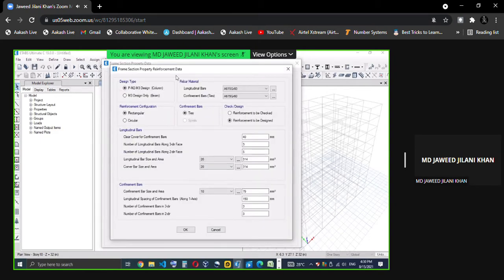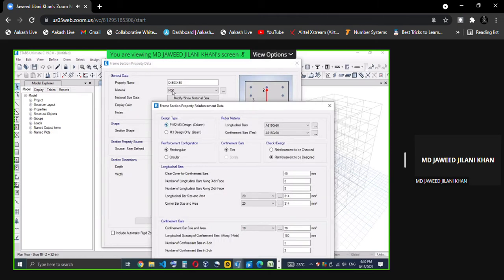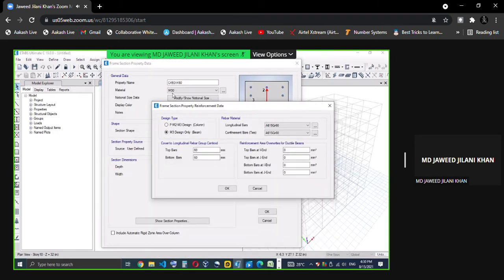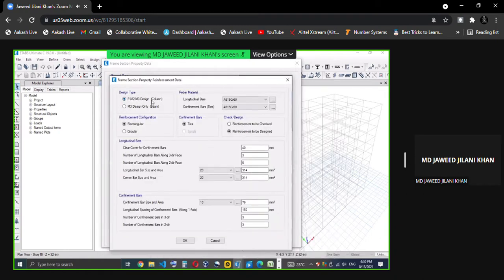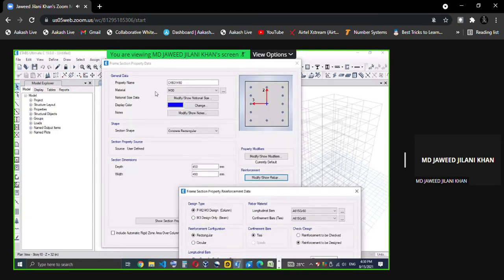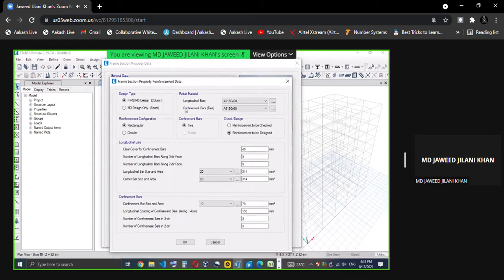But just merely writing C here does not make it a column. You need to select. If you even write C here, but you are clicking here, it will be designed as a beam. So just writing C here is for your identification that this rectangular section is the column property. But by selecting here, the software gets the information that this rectangle of size 450 by 450 has to be designed as a column. Now select the rebar.